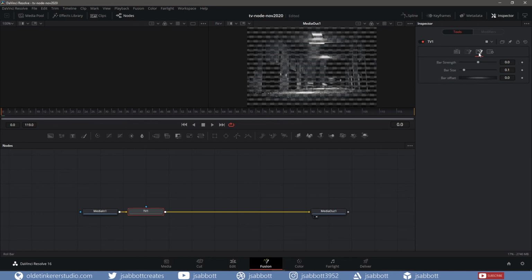The next tab is the Roll Bar tab, which animates the bar. The bar strength controls the strength of the bar. The area that's covered by the bar becomes darker with higher values. The bar size slider increases and decreases the height of the bar. And the bar offset option controls where the bar appears on the image.